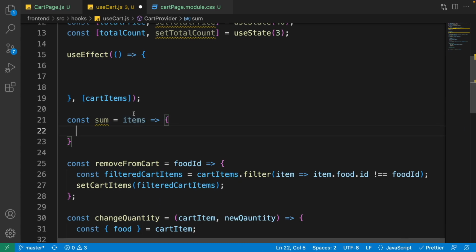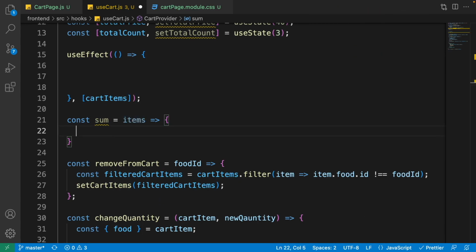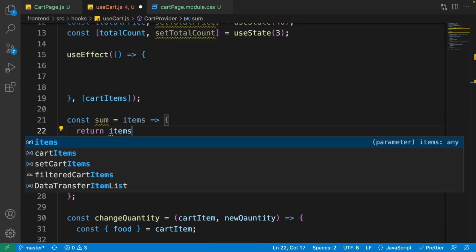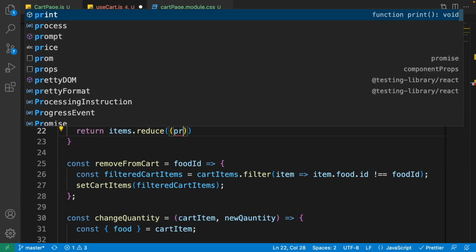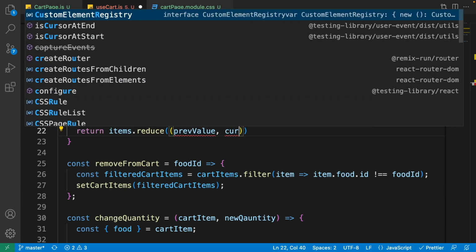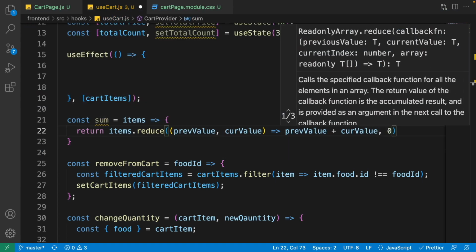These items are not cart items. These items are a list of price or quantity. Then it returns items.reduce that has a handler with previous value and current value that returns previous value plus current value, with the initial value of 0.